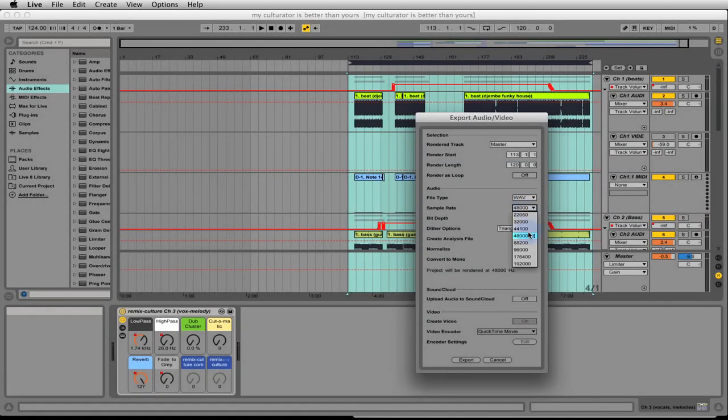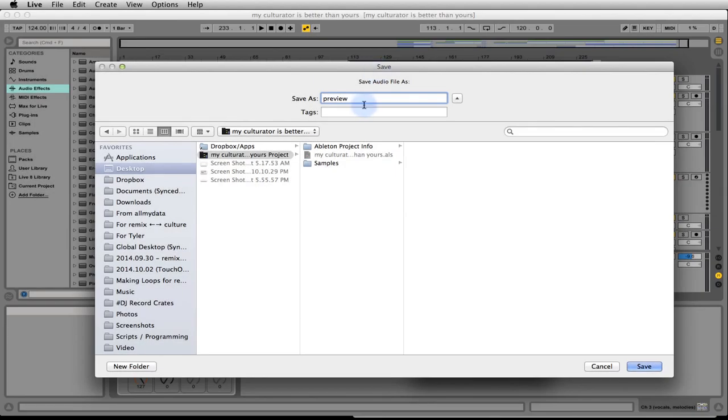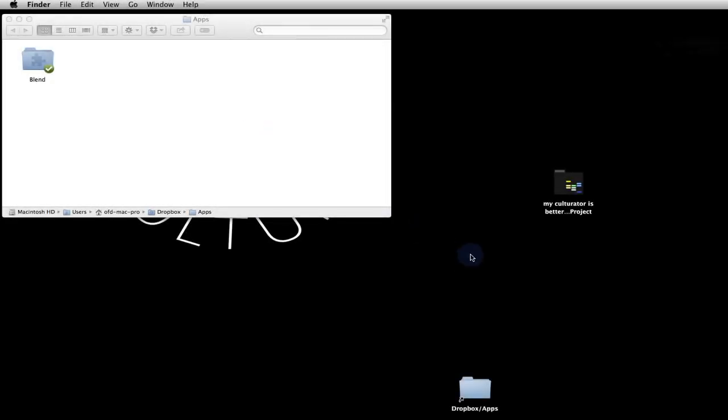You have to choose Wave as your file type and 44.1 sample rate, 16-bit. And when you export it, you have to use the name Preview and you have to save it in the same folder as the project you're about to publish. Otherwise, Blend won't recognize it as a preview file. And now to publish it to Blend, just drag that project folder to your Dropbox Apps Blend folder.